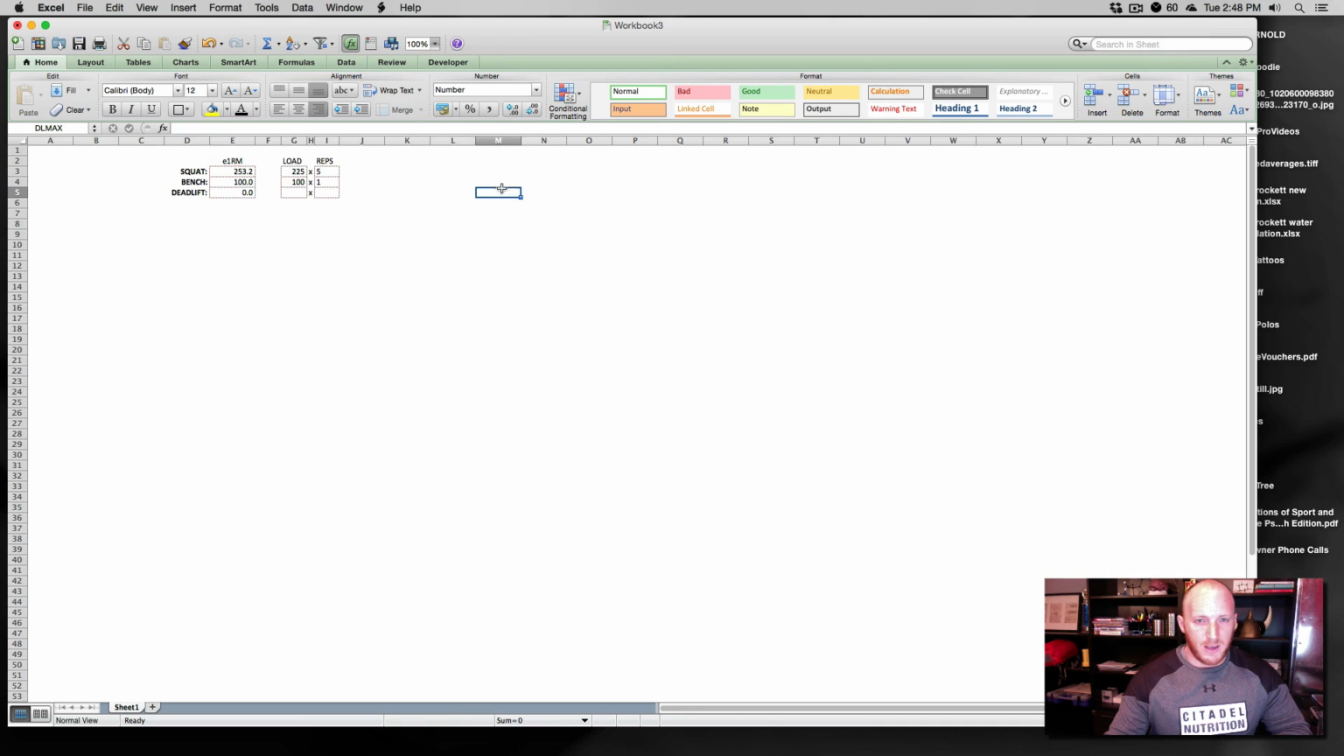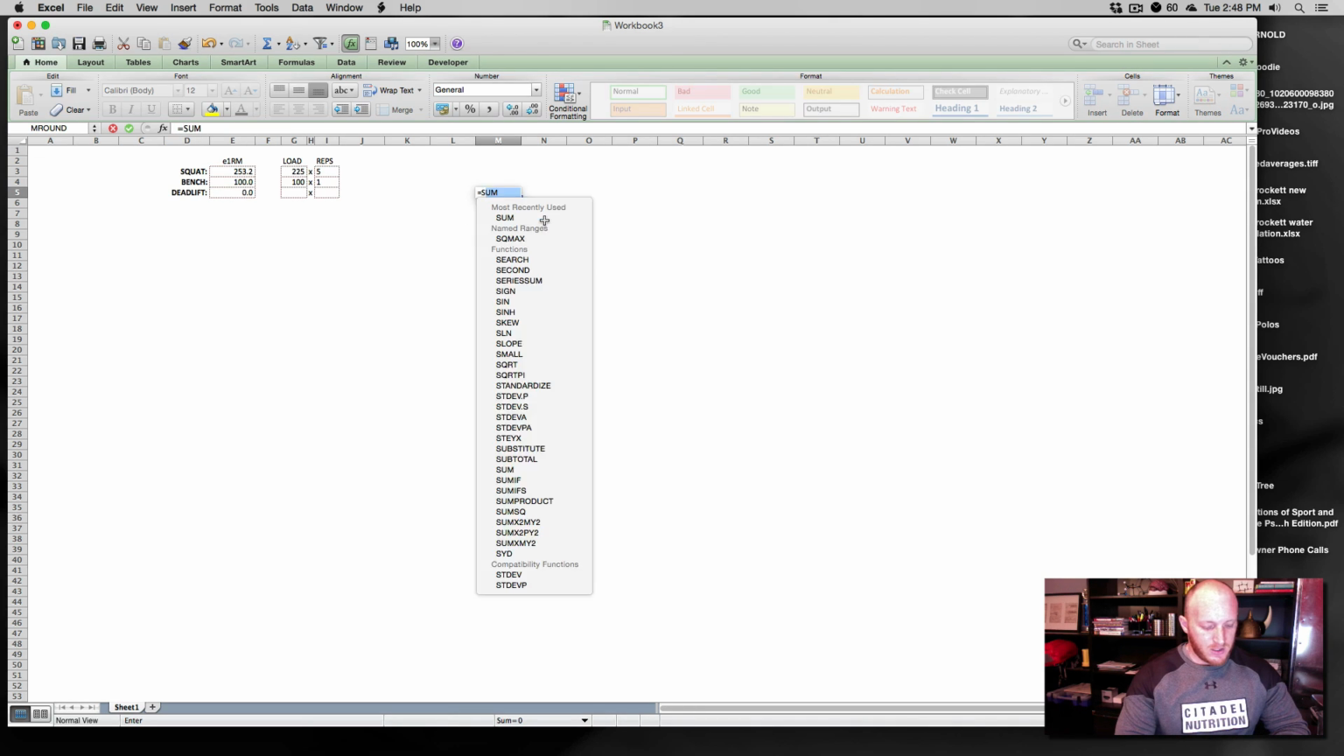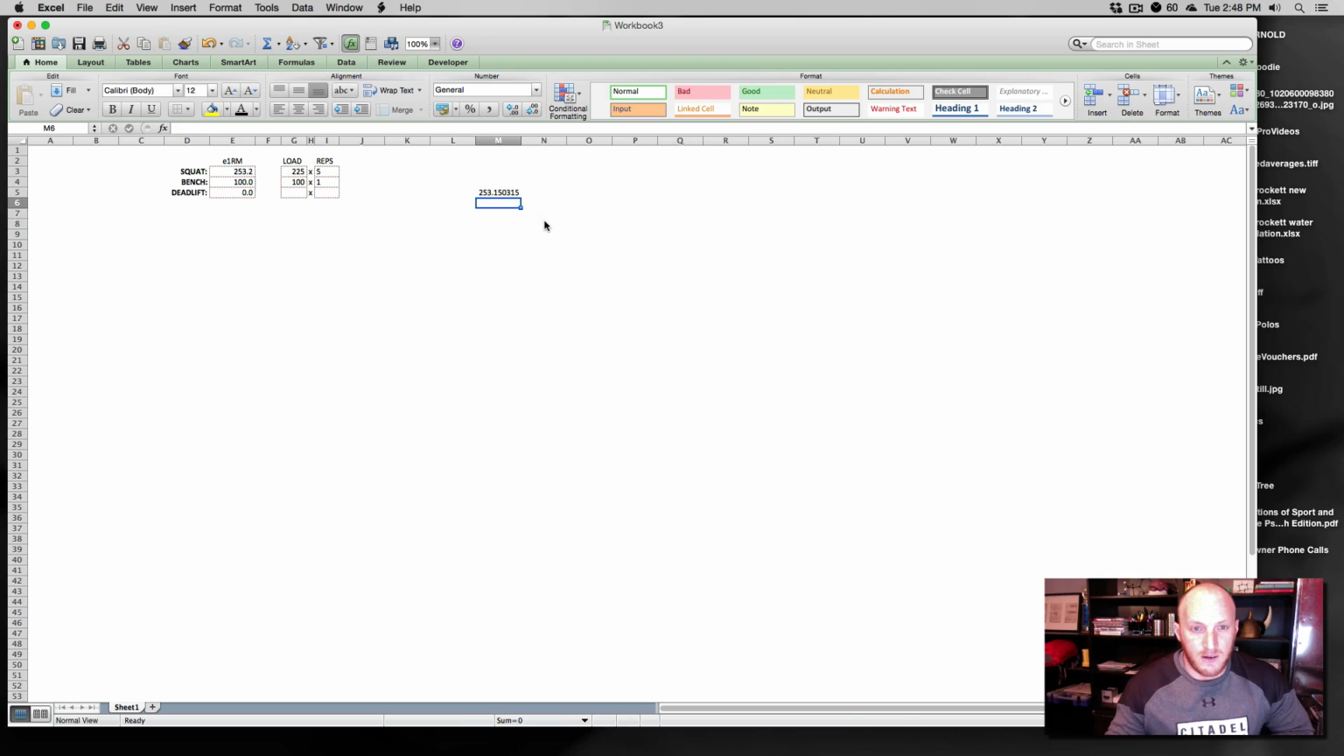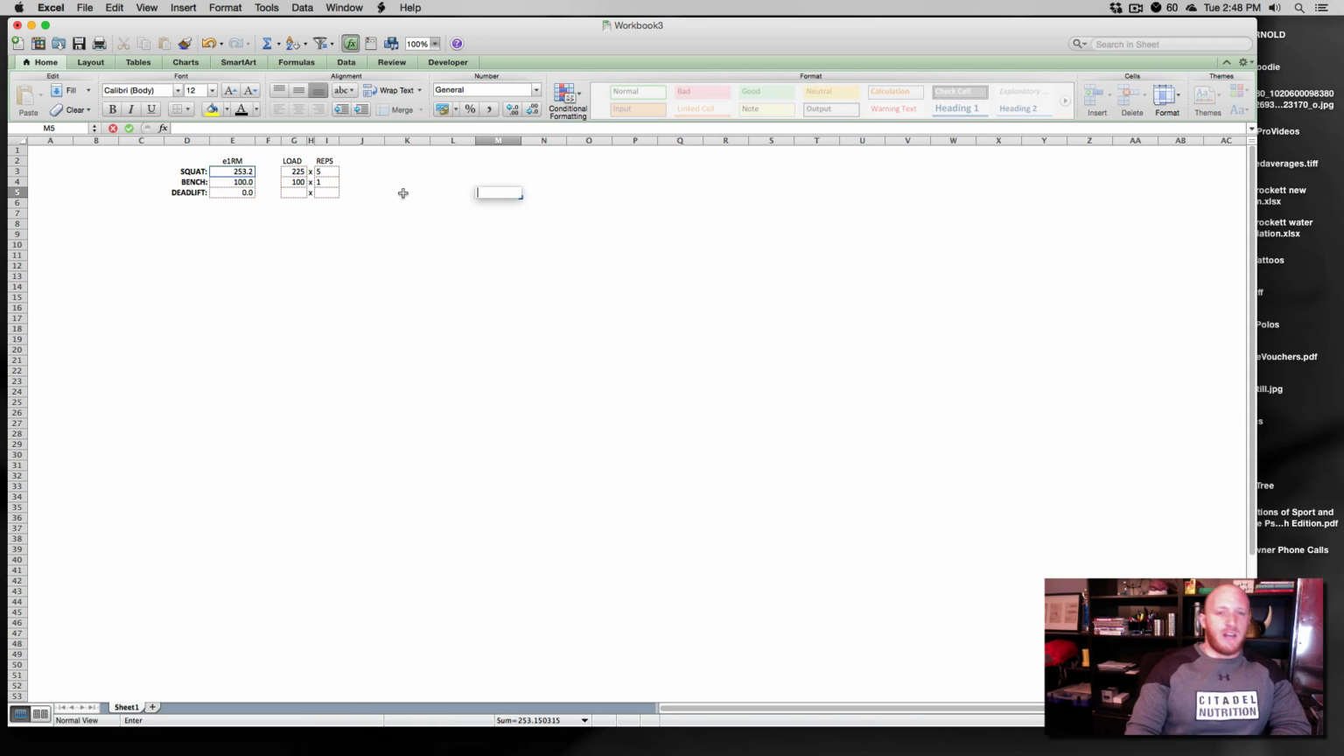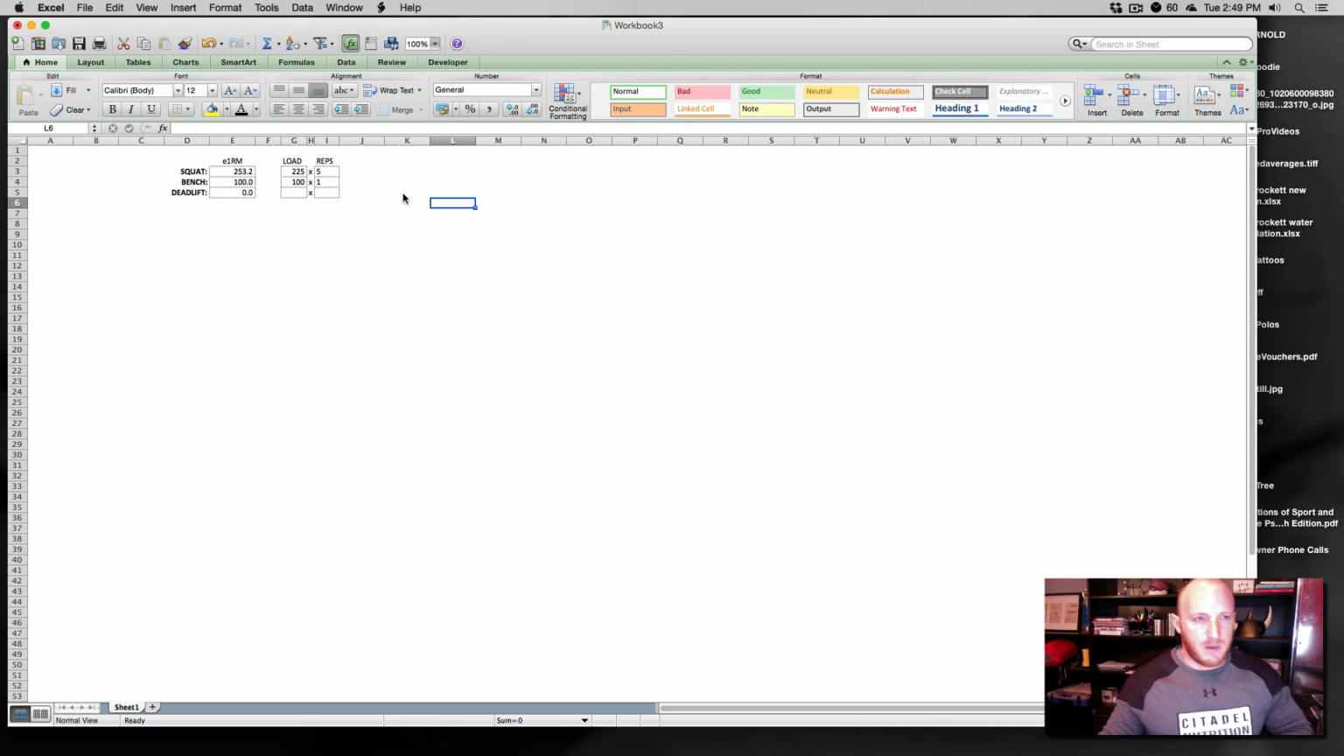Now, if I go to any cell and I type in equals SQ max, it's going to give me that number. So it's going to refer to that cell by a more natural name. Okay, that's going to make formulas a little bit easier to build later on.